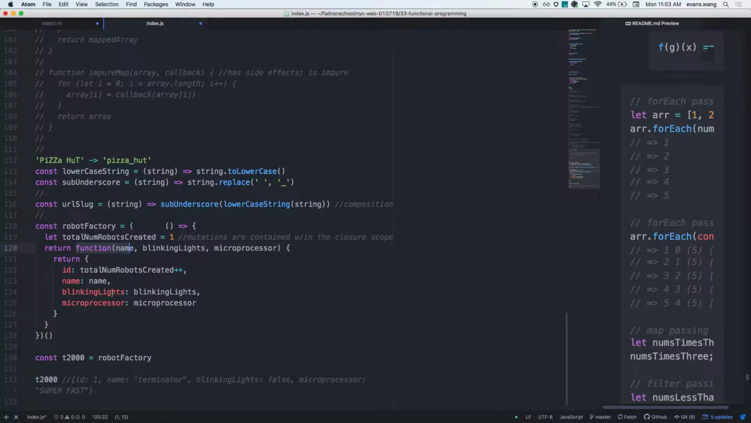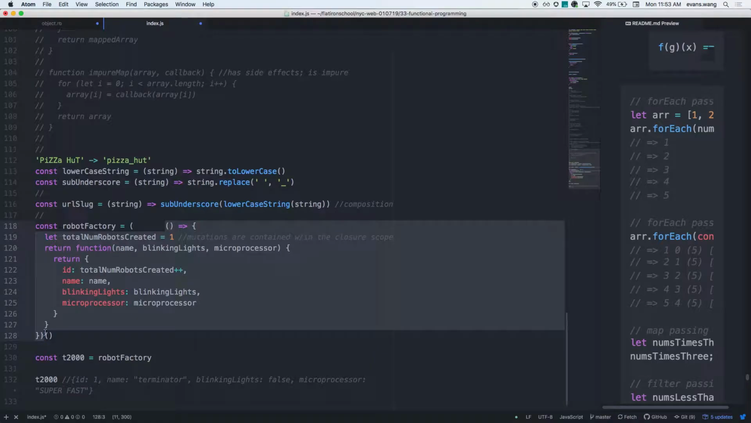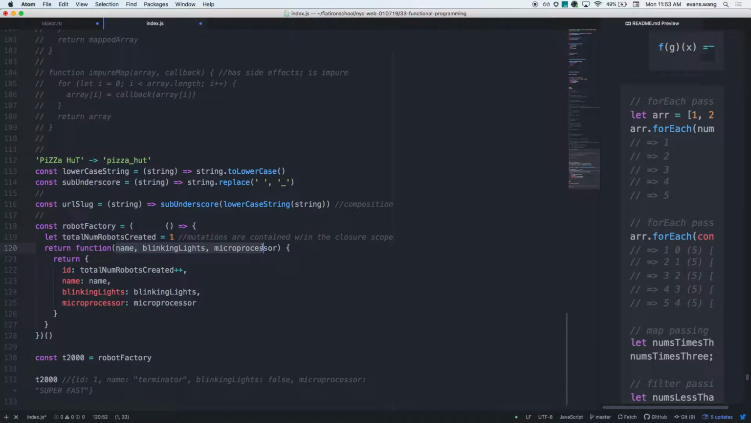It's the function, right? Because remember, this whole thing is immediately invoked, which means that robot factory is actually the return value, which is a function. And that function takes 3 arguments. So naturally, I'm going to pass in 3 arguments to robot factory. But what happens to this total nums robot created?